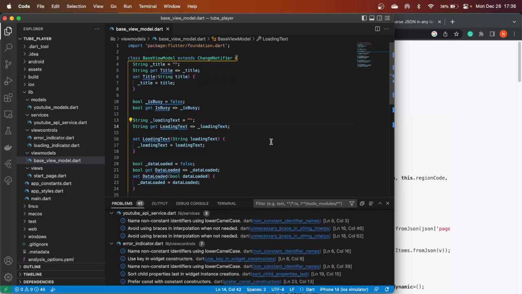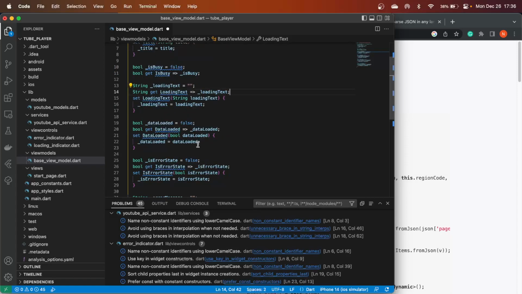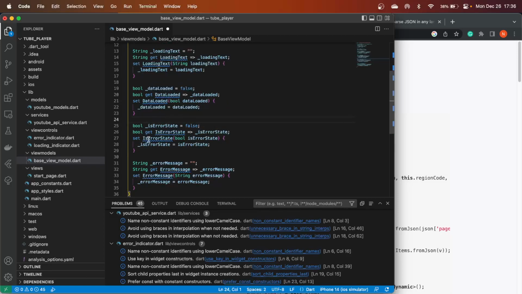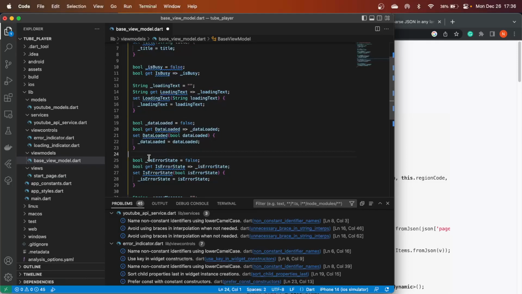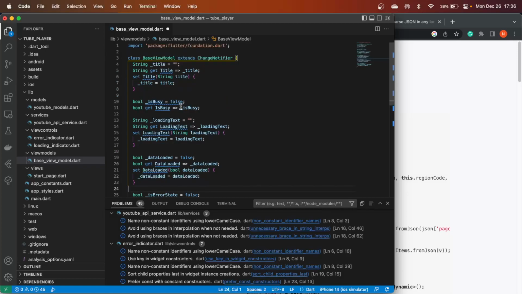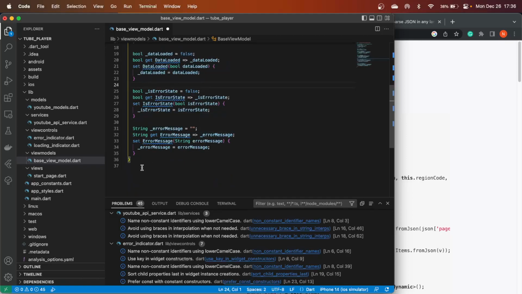Then I have the loading text, same thing, it will be specified from external places. So there is getter and setter. Data loaded I will be providing from externally, so it's a boolean property. I've set this setter. Is error state, error message, these are all the ones which are going to be set from externally. Whereas is busy, it's only going to be set internally. It is not going to be given to anyone else to set.